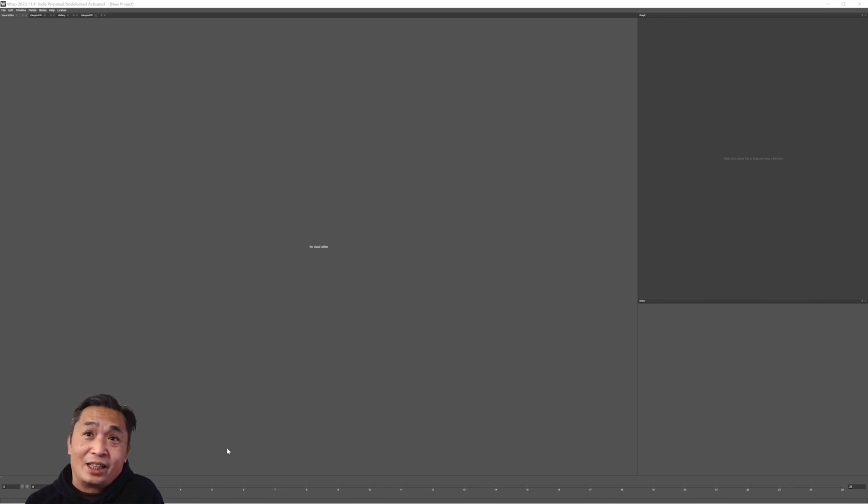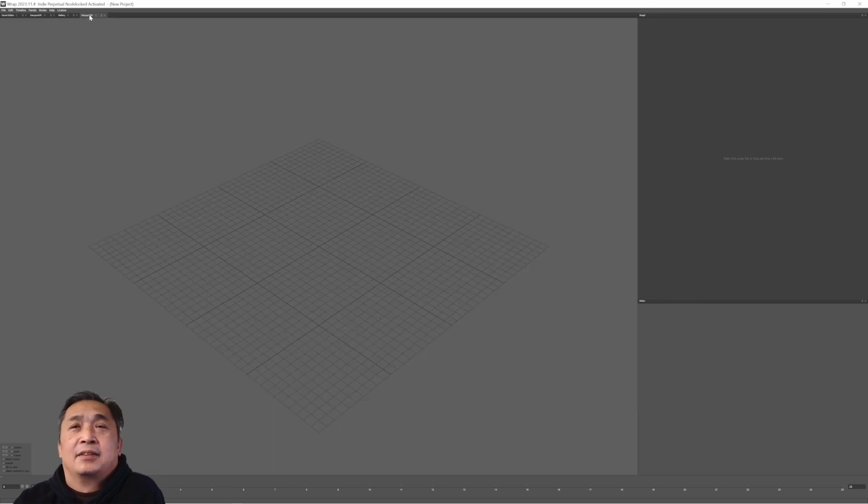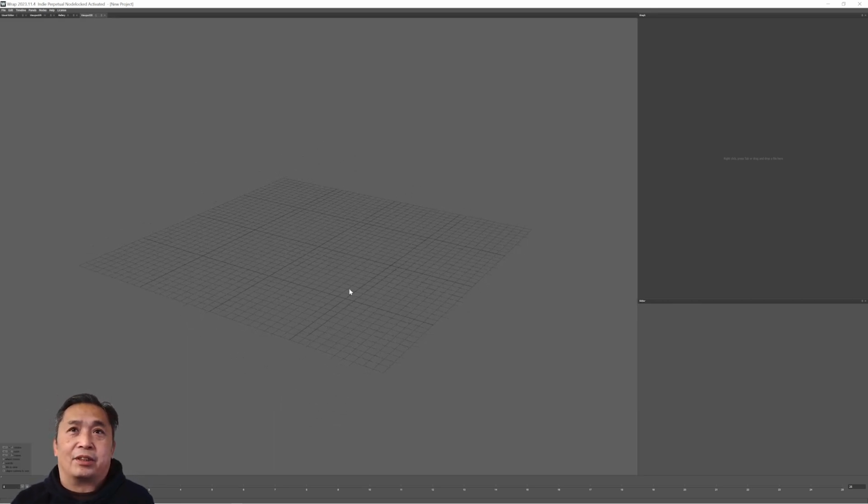It may look kind of intimidating because when you first open it, it's just a blank canvas. Go to File up here and New Project to open a blank canvas. Let me walk you through it little by little. This is your main viewport, where you're going to see all your 3D models when you import them in.